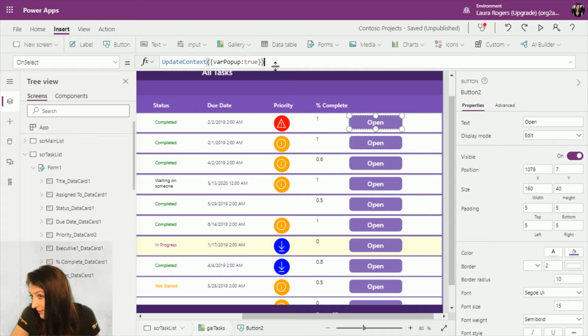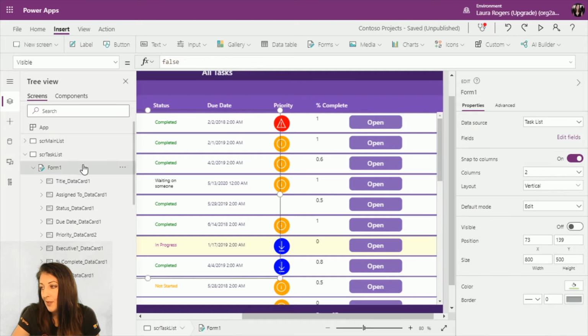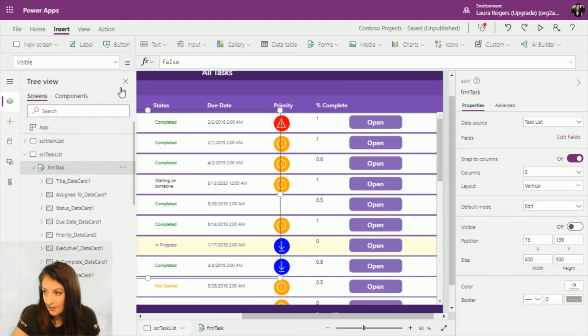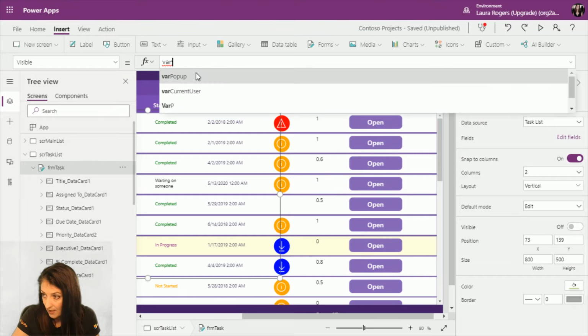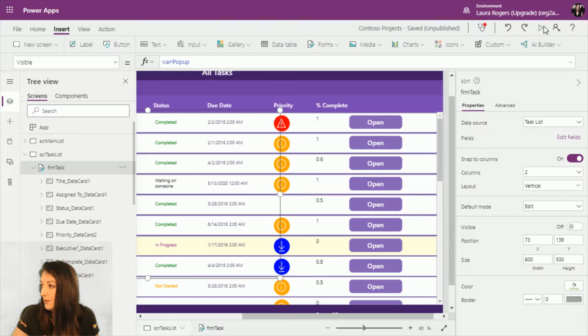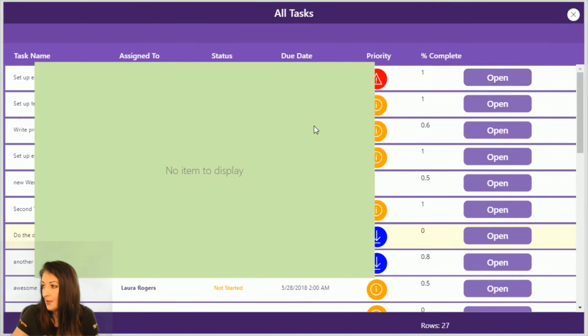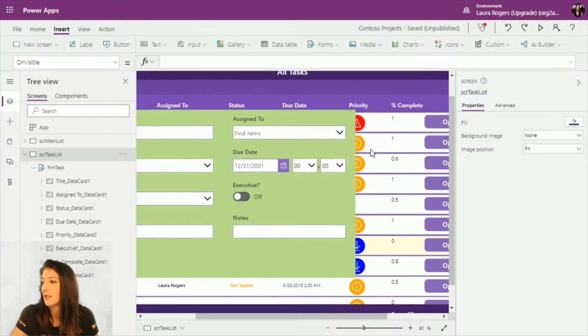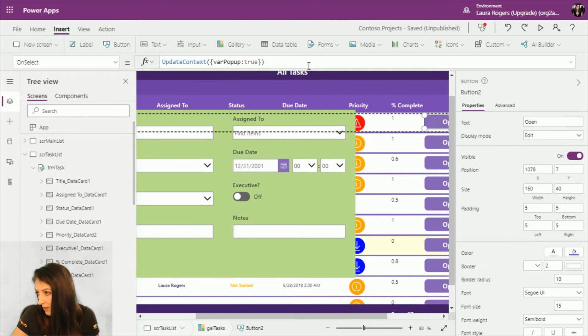Sure. All right, so when I click this button, it's just going to set this variable to true. And then this form, I'll call it FRM task. Then the form itself, its visible is going to be that variable. So then when I click one, it opens. Now I didn't send the command to do an edit form, so that would be another good thing for it to do.